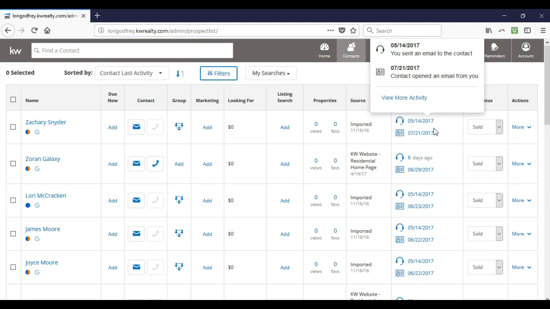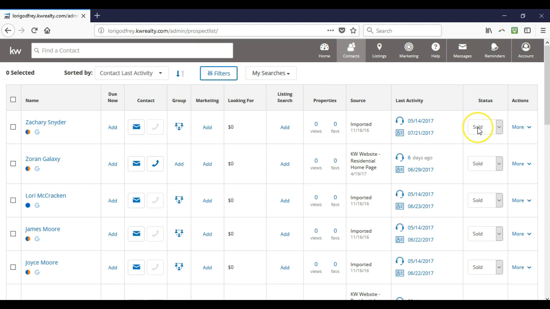So if I click on Zachary, for instance, we sent an email to the client back in May. And this is almost a year ago. And then back in June, it looks like the contact opened the email from us. We can see their status on here, or we even have more actions.